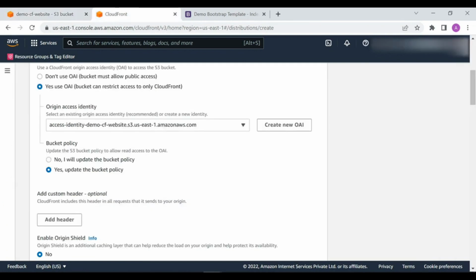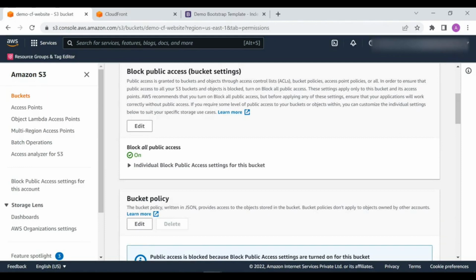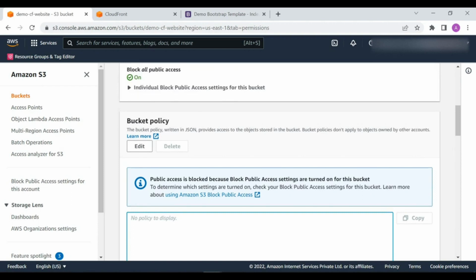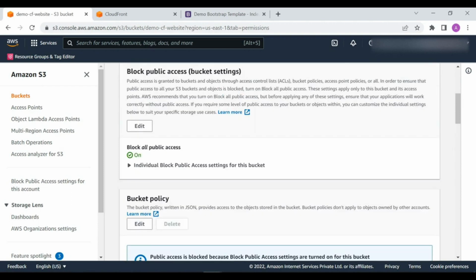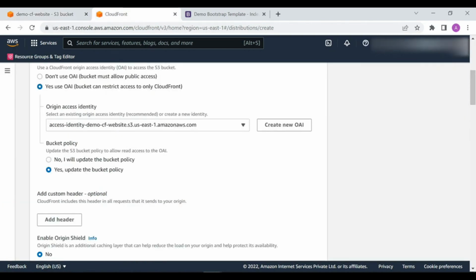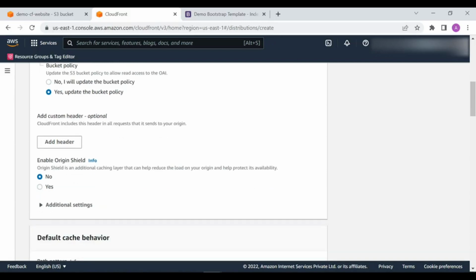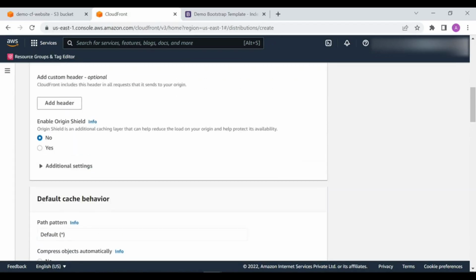So if we select this option, yes, update the bucket policy, it will basically update the bucket policy for this bucket to allow CloudFront to make a GET request for all the files and folders inside this bucket. I will show you once we create the distribution.